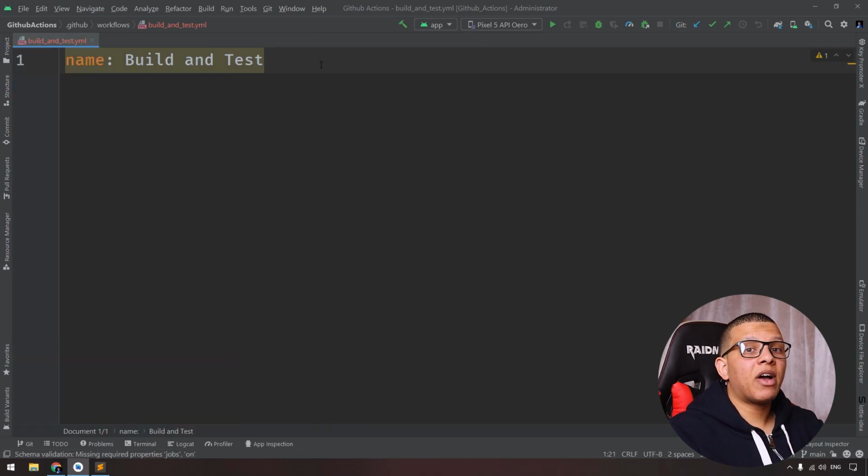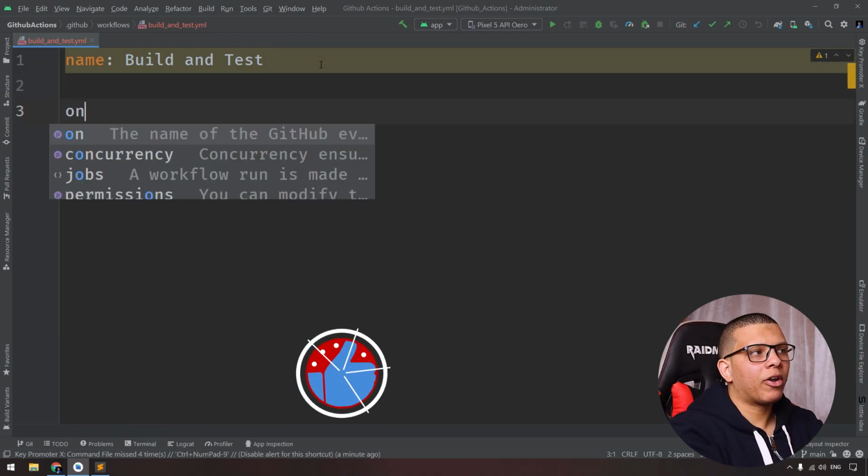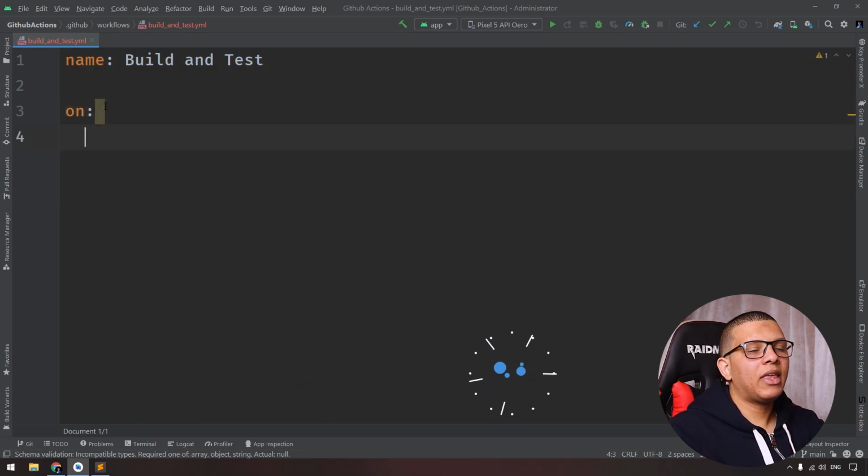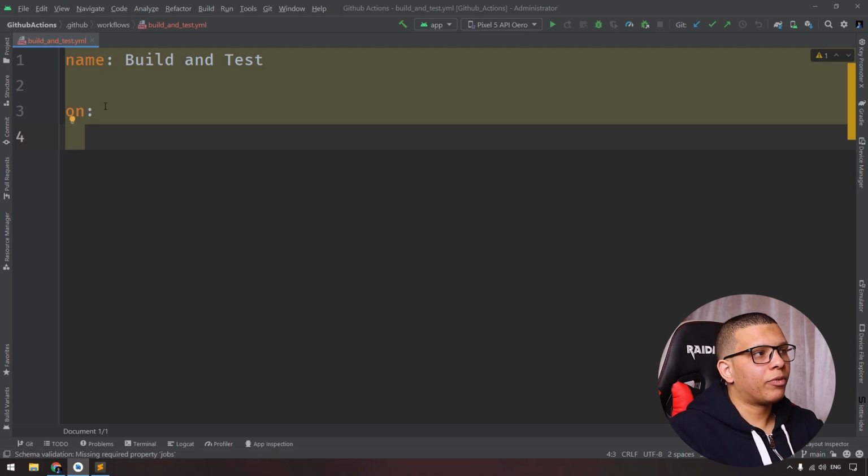Then you have to specify the event when this workflow will occur. You have several options. You can specify them with the on keyword. You put on, colon, and we will see the options we have here. The on is when the event will occur. Let's say after you push the code, after you merge it with something, or after you push the code into a specific branch, you get a lot of flexibility.